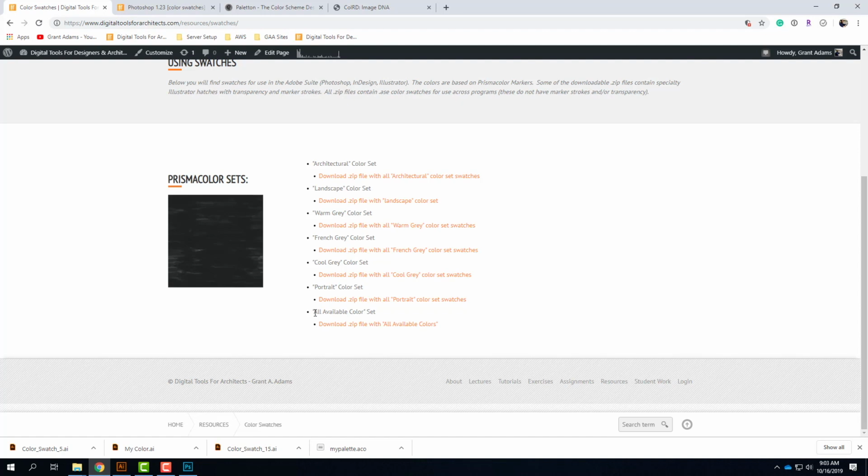So I have here Prismacolor sets for all the various sets of Prismacolors. Some of these sets they don't sell anymore. Some of them they still do sell. They've kind of changed them. For a while there was an architectural color set that you could buy. There was a landscape color set. There's a warm gray, a French gray, and a cool gray. On any one of these, so I'll go ahead and download the architectural color set here.